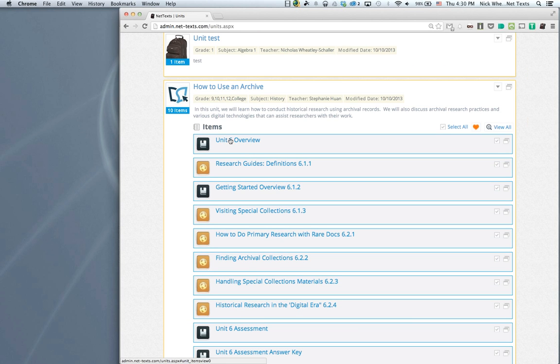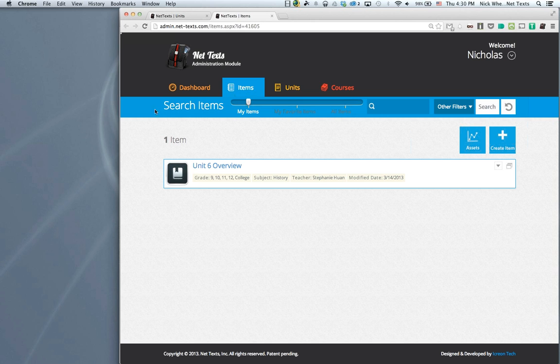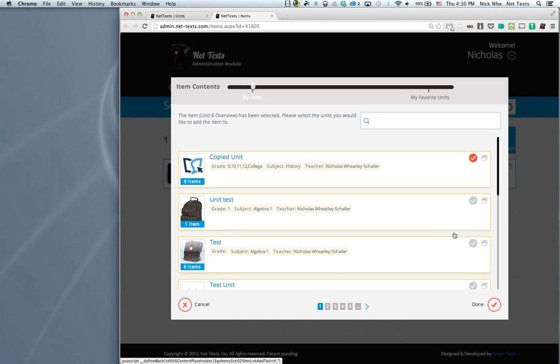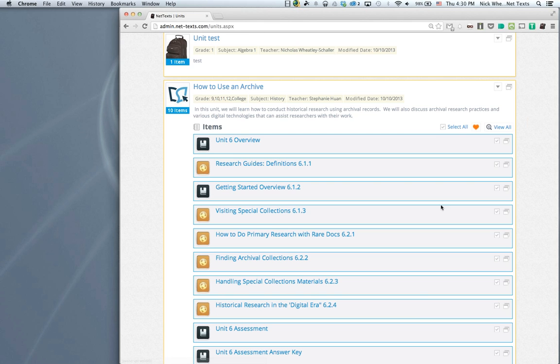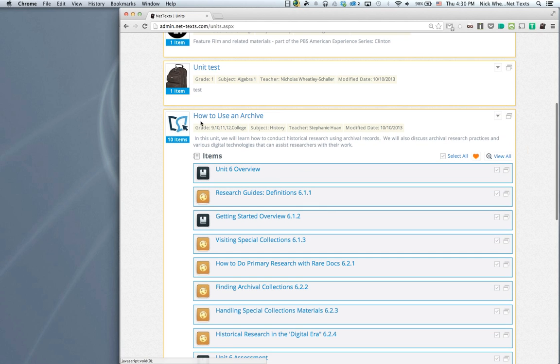If you want to add just an individual item to a unit, the easiest way is to click on this Open in a New Window button, and that'll open up that item. So you can use the action bar in that item to add it to a unit. So that's how you manage your units.